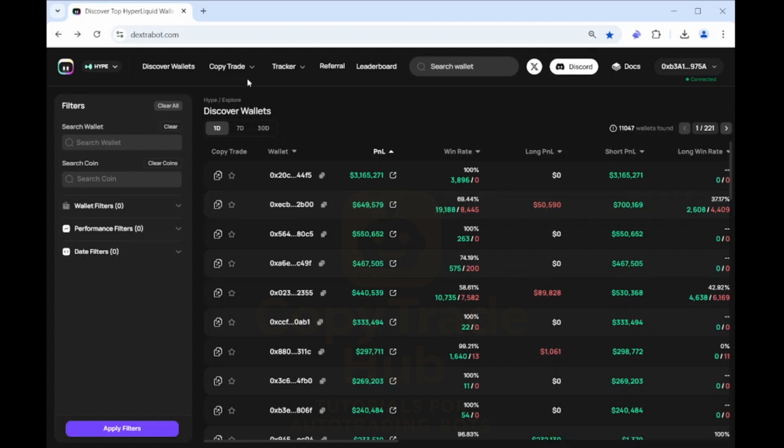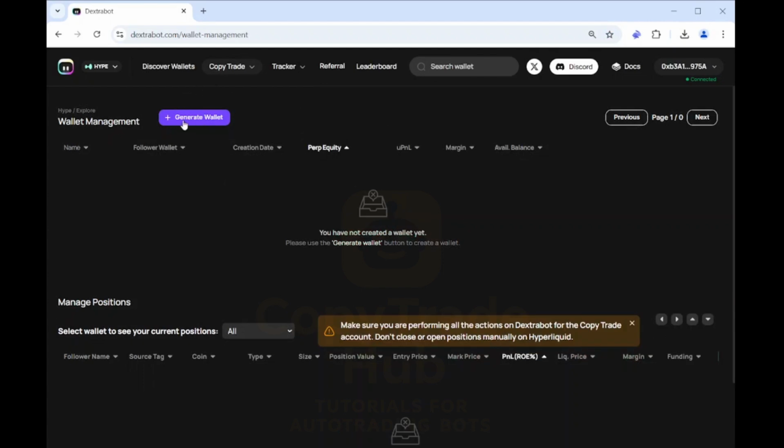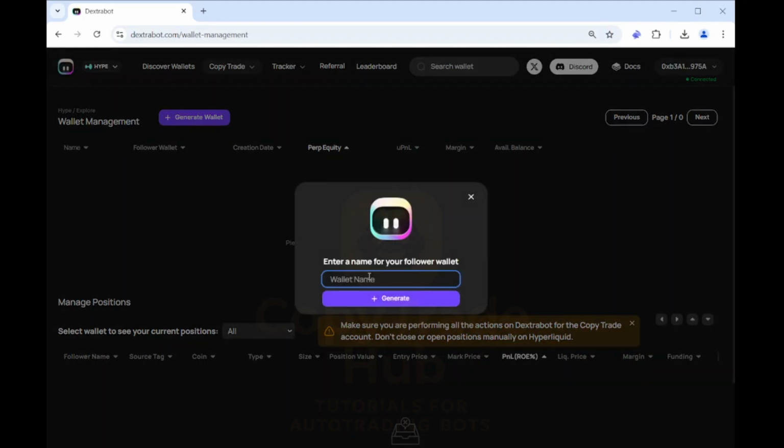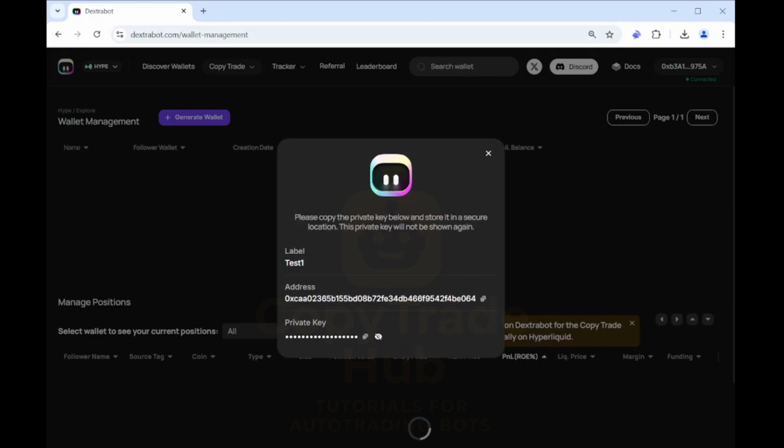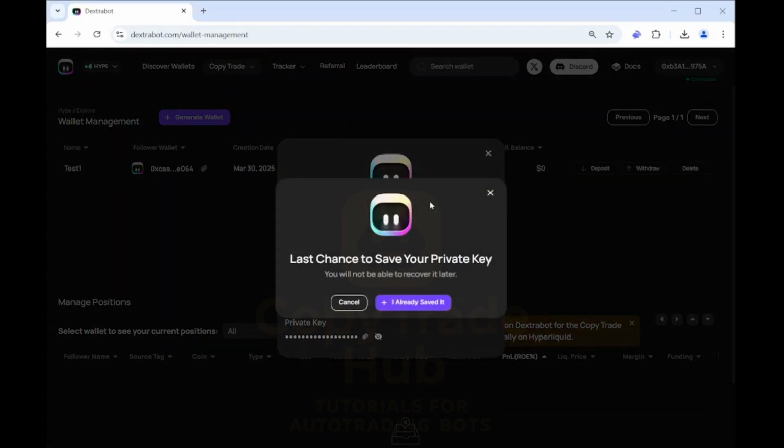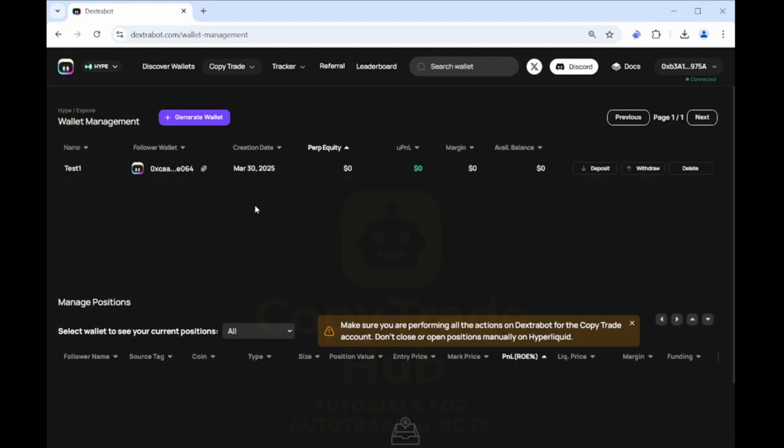Once you have connected your wallet, navigate to the Copy Trade section and select Wallet Management. Now, the second important step is to generate a new trading wallet inside Dextrabot. To do so, click on Generate Wallet and give it a name. Then the system will show you the generated wallet with the relative private key. Make sure to copy it and store it in a safe place, because for security purposes, you won't be able to view it again later. This newly generated wallet is where all the copy trades will happen.